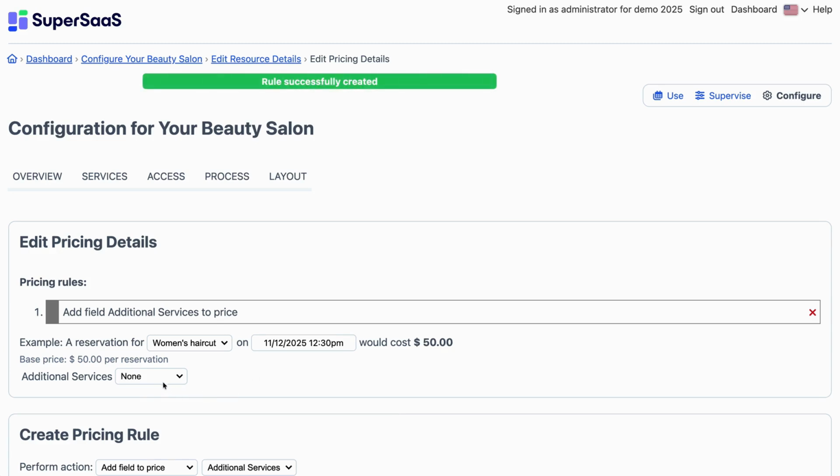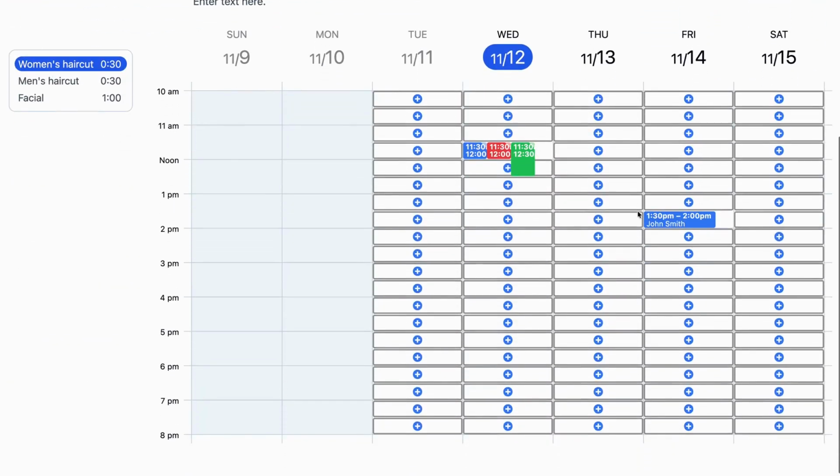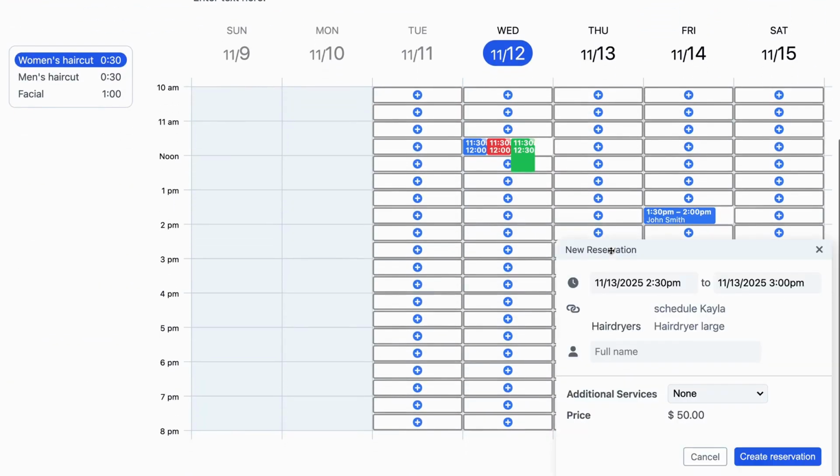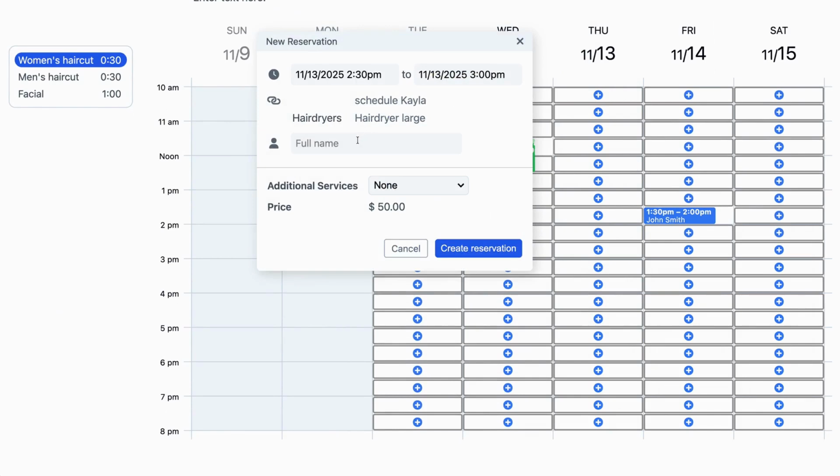We can already try out the pricing rules on this page by selecting an additional service. Notice that the total price changes. Let's also take a look at the final setup on the schedule itself. Now, when the client books an appointment, the total price is immediately displayed, including the additional services. If preferred, it's also possible to ask the client to complete the payment up front.